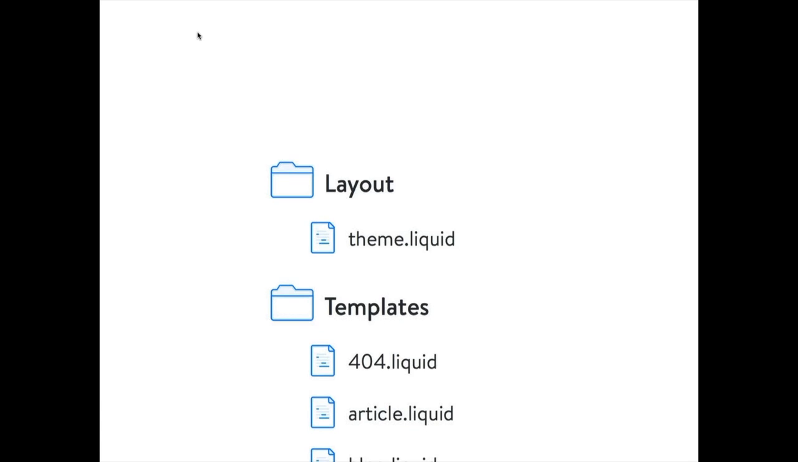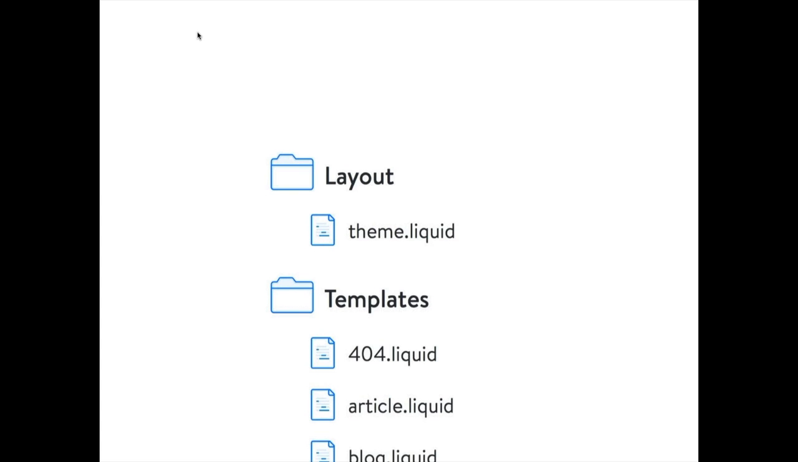So let's start from the very top here, and look at our layout folder. Our layout folder has a theme.liquid file within it. The theme.liquid file is your global file for your entire site, so a change you make here will populate to every page. Let's say you're looking to add Google Analytics to your theme shop. You would do that here.